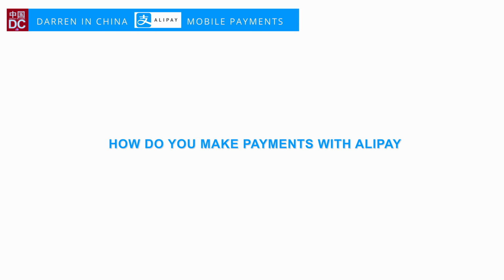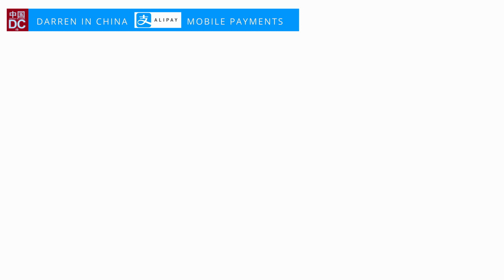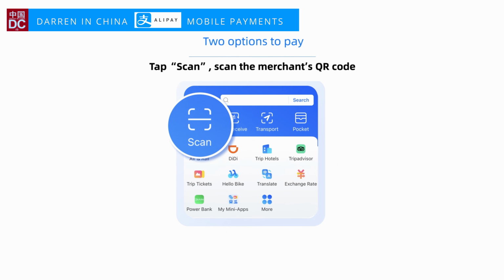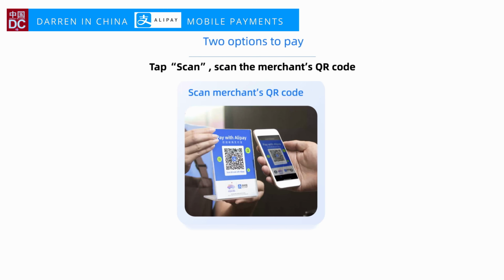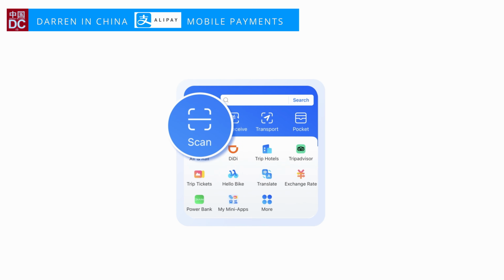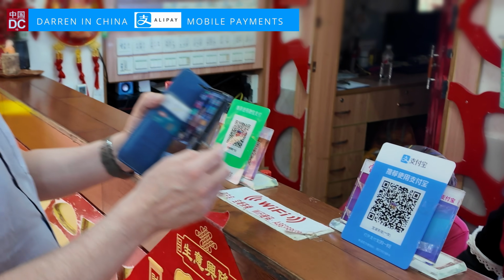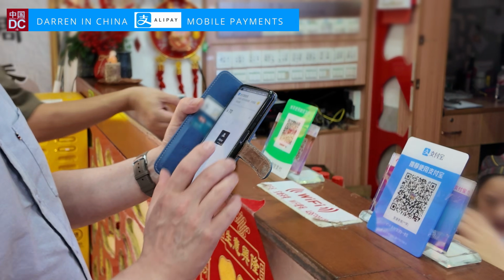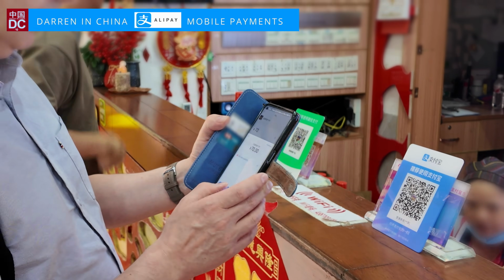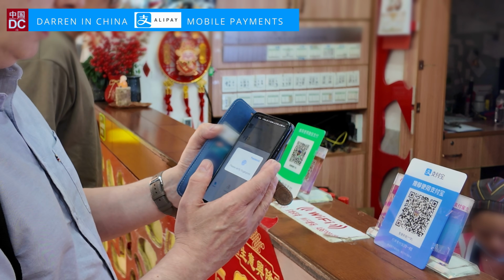How do you make payments with Alipay? Well, there are 2 ways to do it depending on the merchant. 1. Tap and scan. Some merchants display a QR code at the counter. You press the scan button on Alipay to scan their QR code. You then enter the required amount and authorise your payment.